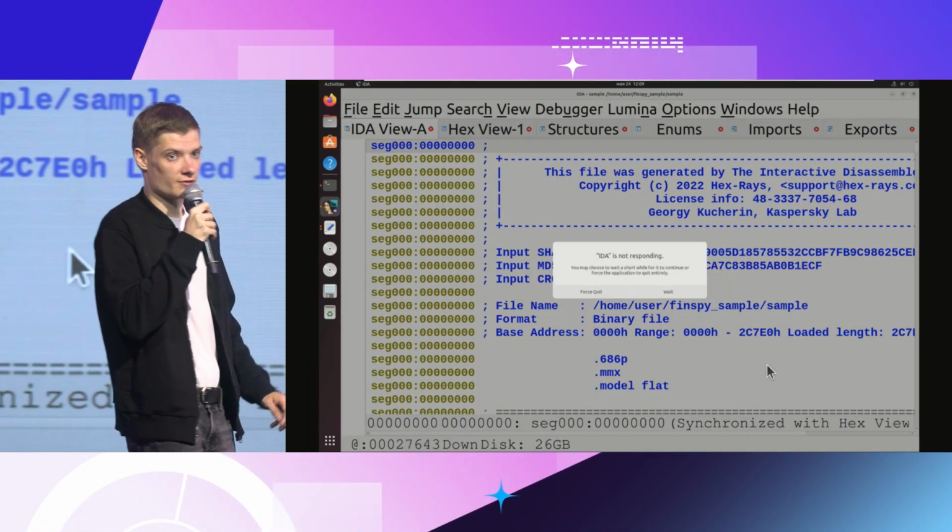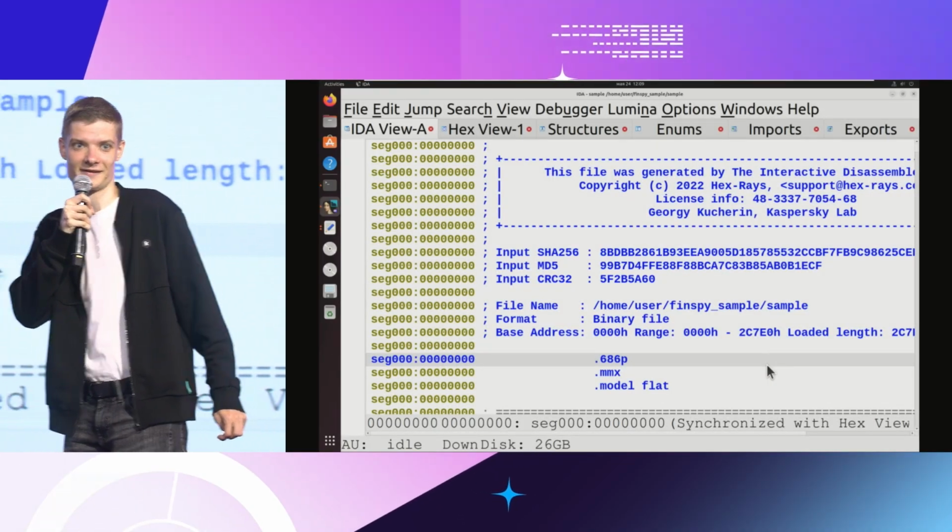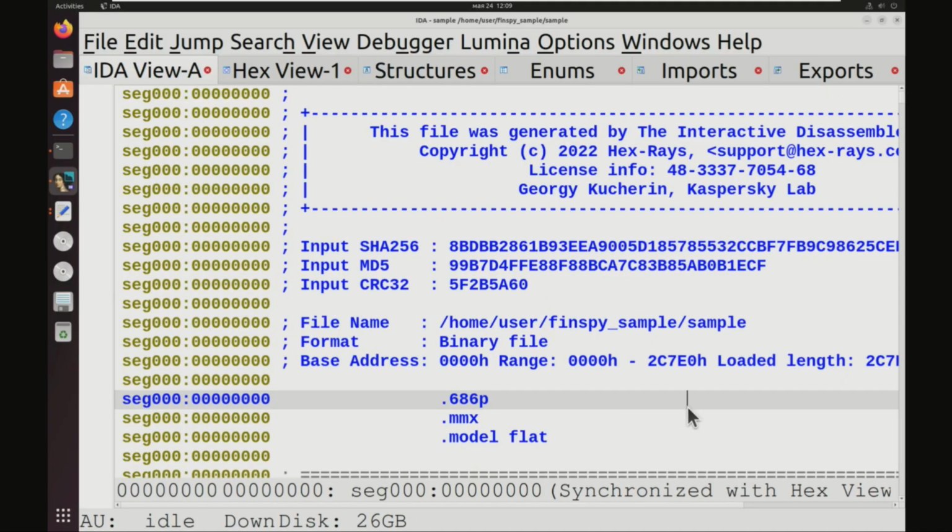Please show me the hands of those of you who deal with reverse engineering on a daily basis.